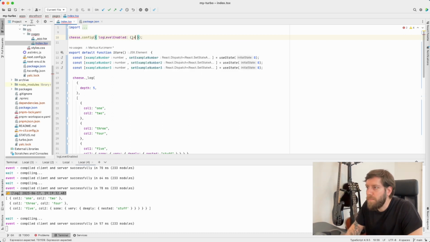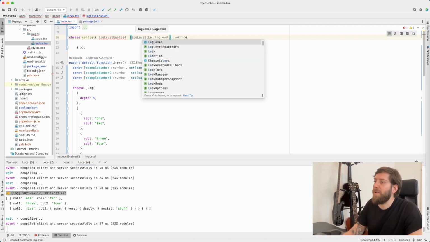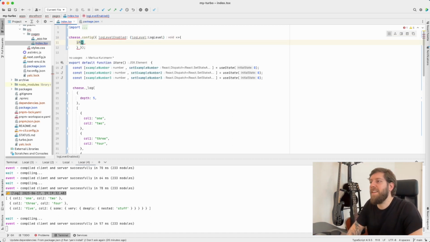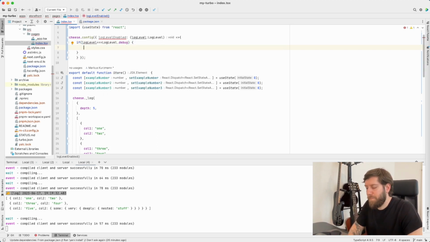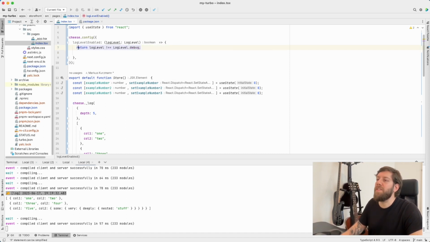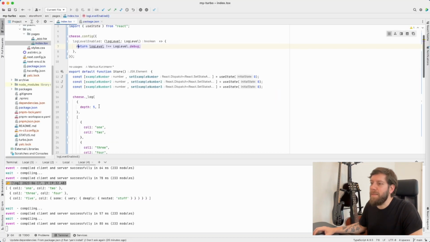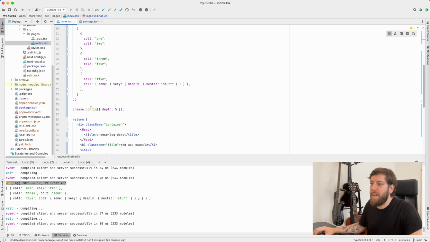To do so, you just provide a function, and this function actually comes with a log level, and this log level is actually of type log level. And you can say if log level equals debug, return false, otherwise return true. And yes, we can of course improve that statement like this. And if you do that, you would not be seeing any debug messages anymore right now.